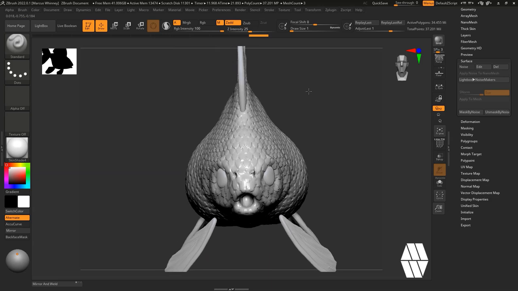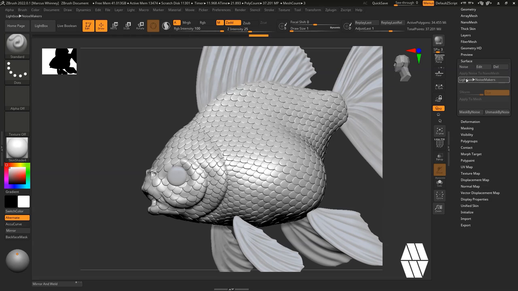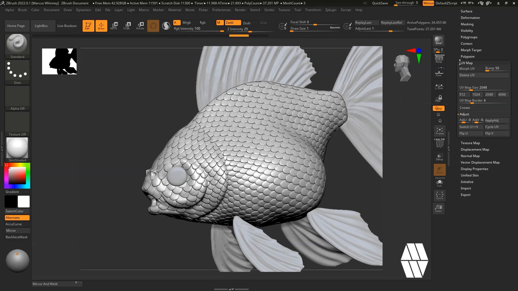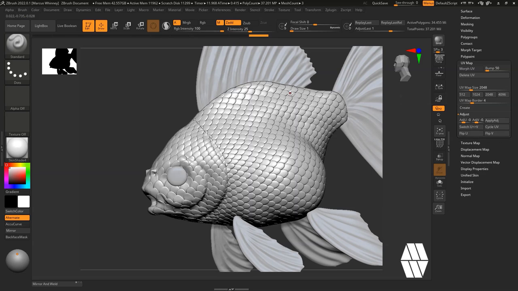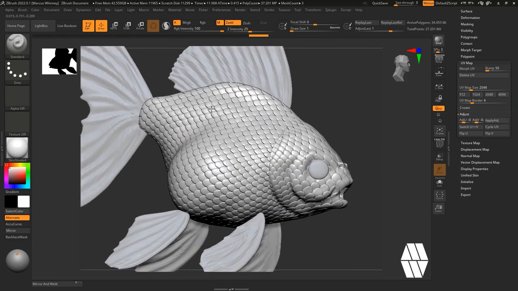So the first thing we want to do is change the direction of the scales. So we hit Control Z to go back, and in the UV maps we can see here we have a map. If you come to adjust, you can then adjust the direction of your UVs. So if we hit flip U or flip V, sorry, it will flip the UV so that it's pointing in the right direction. So now the scales look like they're going in the right direction on the body, and on the head, relatively the same.